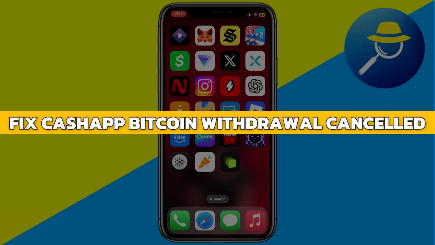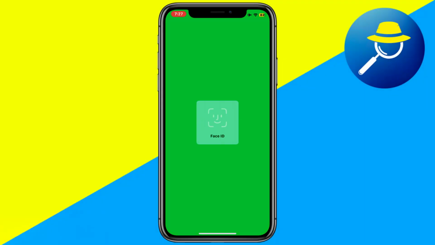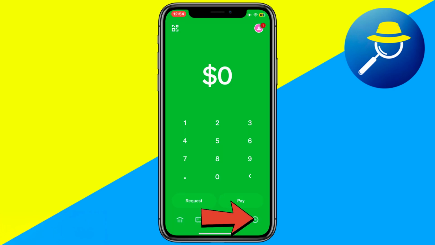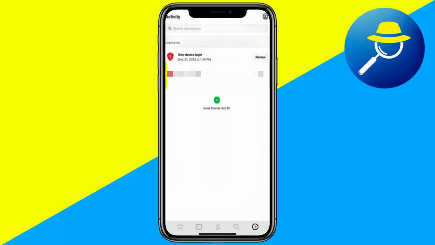Alright, let's begin. First, open your Cash App and access the main dashboard. On the home screen, tap the Activity tab, shown as a clock icon at the bottom right corner. Inside the Activity section, look for the Declined Bitcoin transaction. These are usually labeled Declined or Not Confirmed. Once you find it, tap to view the transaction details.